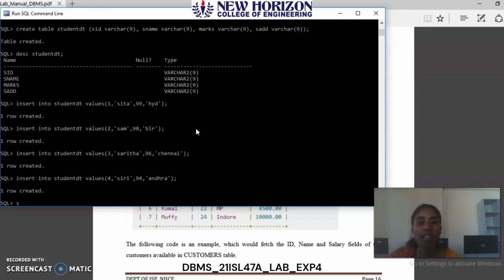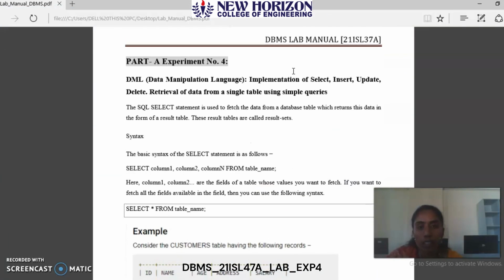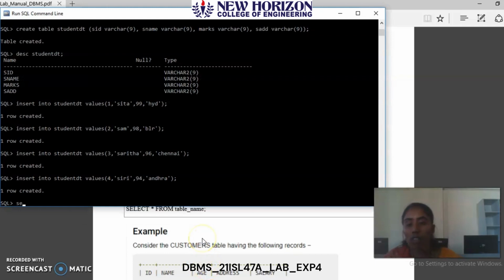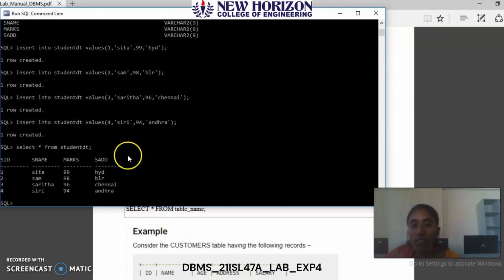Now if you want to select the values of information, now we have inserted values of information. If you want to select the values of information from your table, after inserting, if you want to retrieve the values of information, we can use the select command here. Now I want to retrieve all the records from the table. So select star from the student table. Now see here, this is the table of information we have.